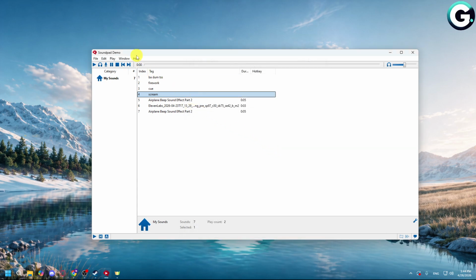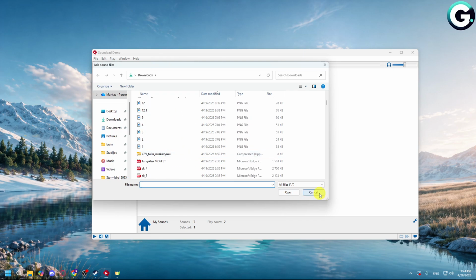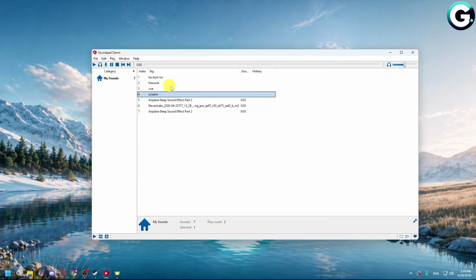And now what we'll need to do is go to the file, click Add Sound Files, add some sound files right here in our list, and then just click on this button or our hotkey.